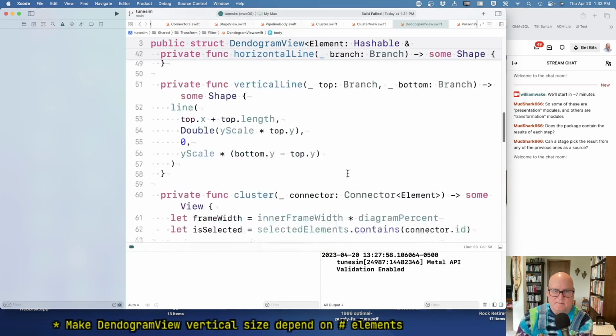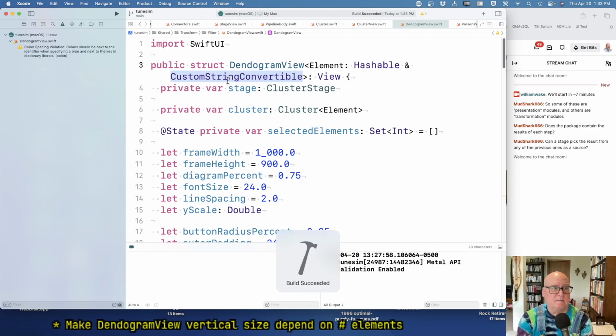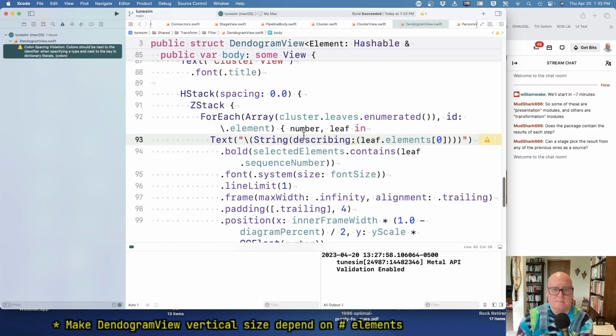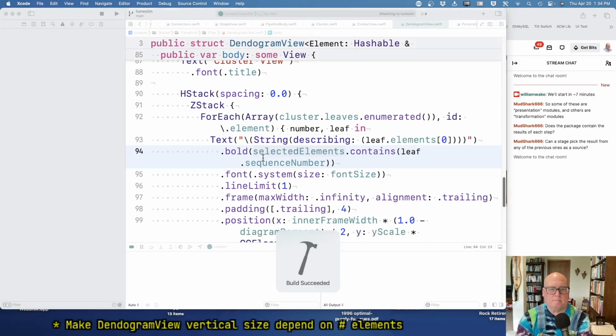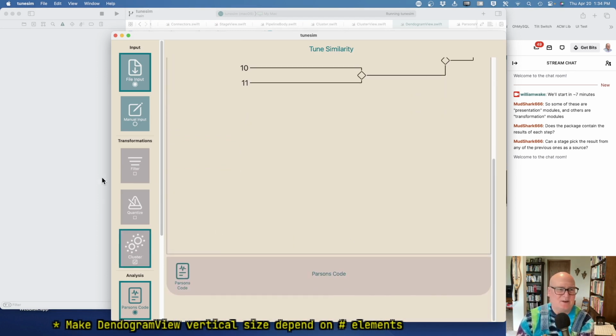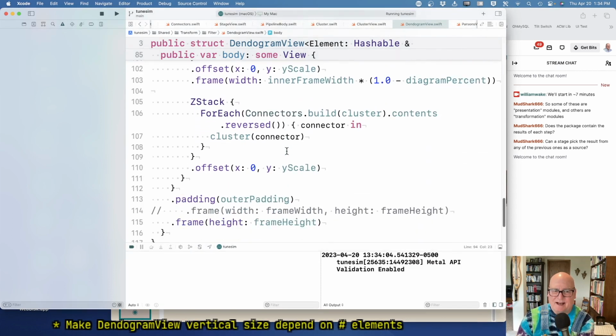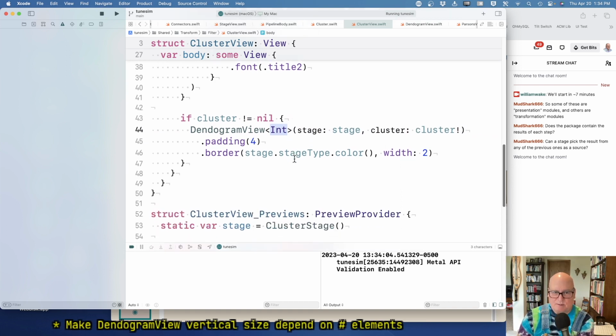Now, I'm kind of guessing, well, I don't think int is going to be custom string convertible by default, so I think there's still going to be some complaints. No complaints. Okay, so our cluster looks good, unchanged. All right. So, I think we've done this small step that says we made our dendogram view specific to our type. I think that's probably fine for now.